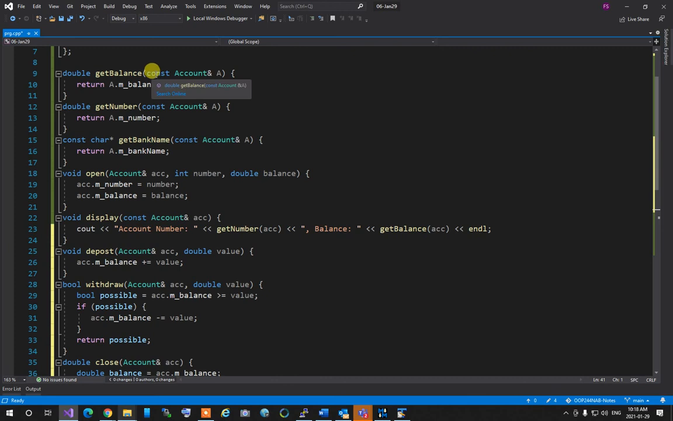Going through it again: get balance receives the reference of an account and returns the balance. Get number receives the constant reference of an account and returns the number. Bank name, we haven't implemented it yet. If we have time, we'll do it. It returns a constant pointer that is the bank name of the account. Opening an account is essentially setting a number and the balance to certain values. Displaying an account is to display the number and the balance.